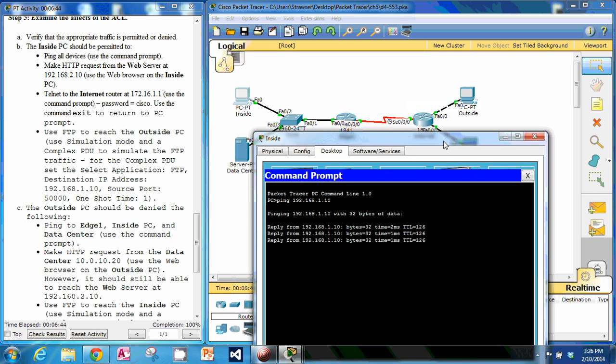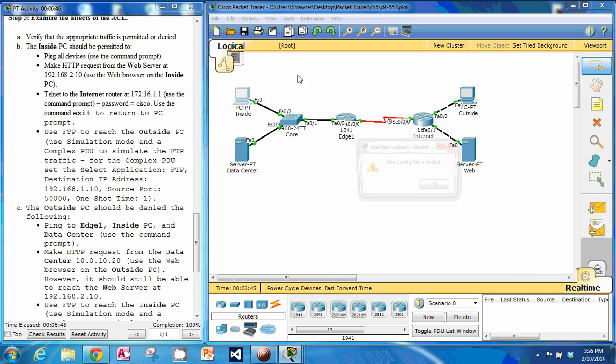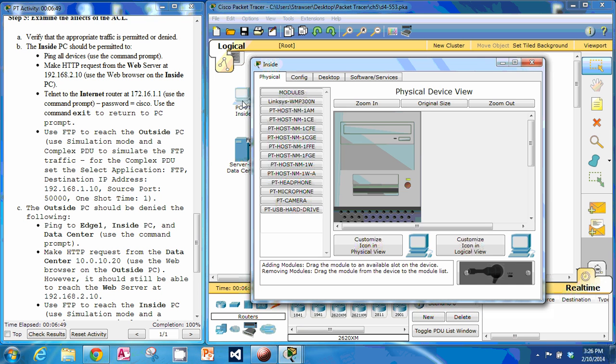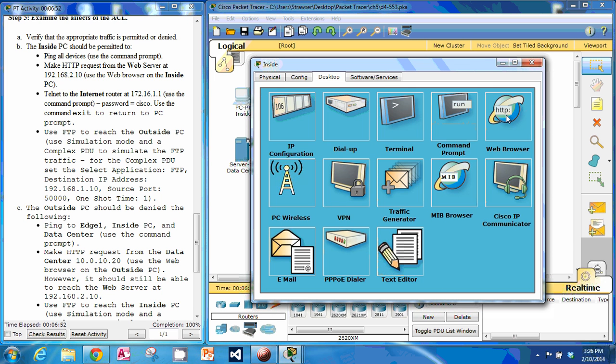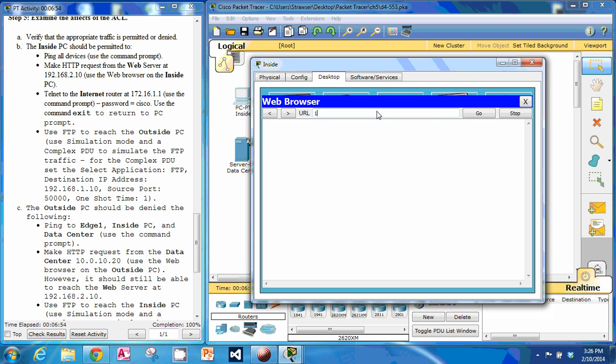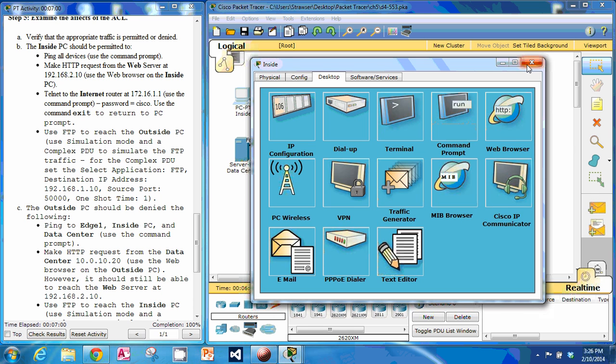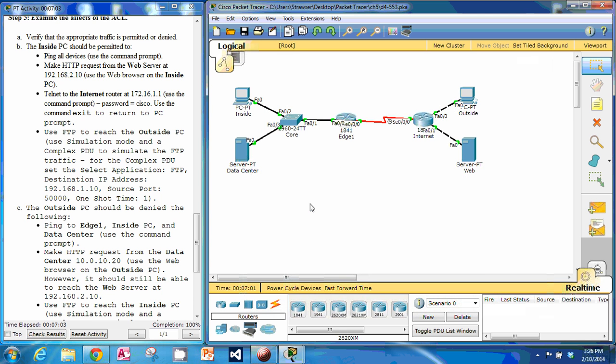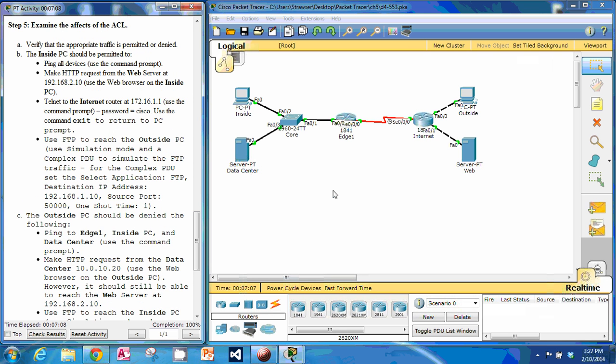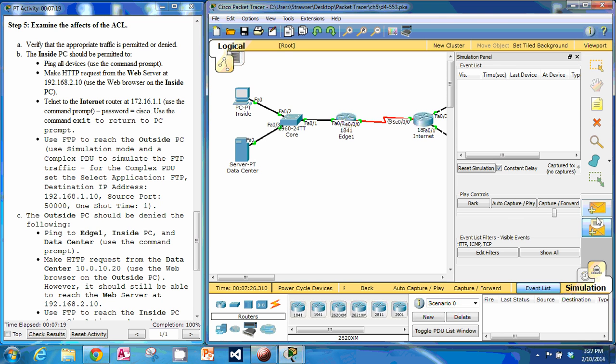So from the inside PC we can ping our outside PC. We can also go to the web server at 192.168.2.10. There you go. And now we're going to try to do an FTP from the inside to the outside. So to do that, we are going to go into simulation mode and create a complex PDU.